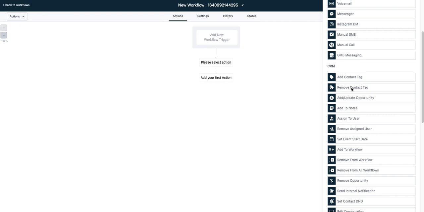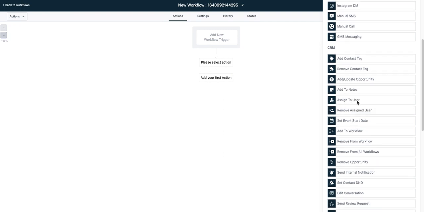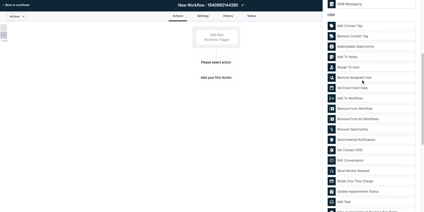Let's keep going. So here we can remove tags. We can add tags. We can add them to a pipeline or opportunity. We can add a note about them. We can assign them to a user. So if we have staff, like sales guys, we could assign them to one of the sales guys if we wanted to. We could remove an assigned user. So for example, maybe in our sequence, once they buy, that could be a trigger to remove them from our sales team and assign them to our customer fulfillment team, right?